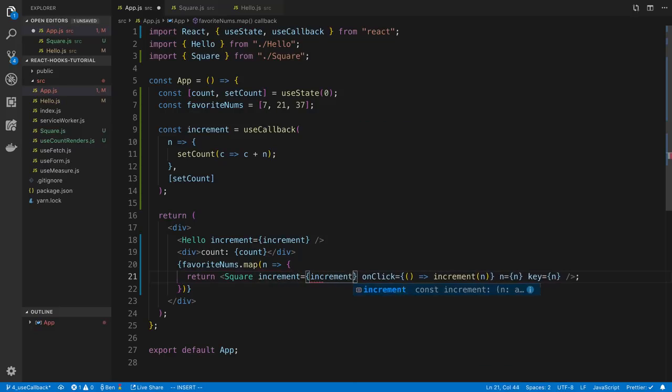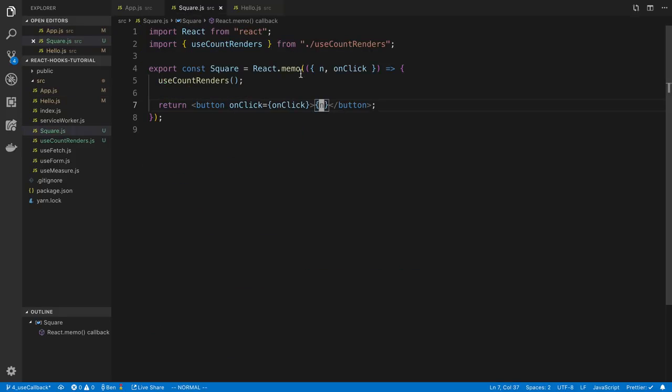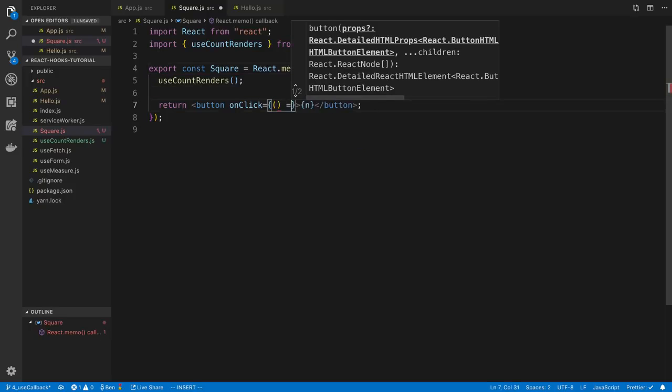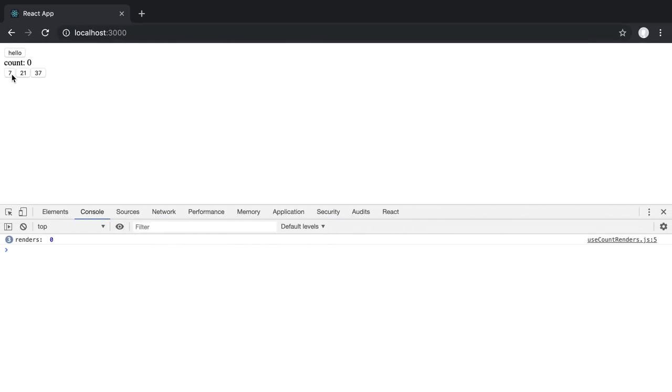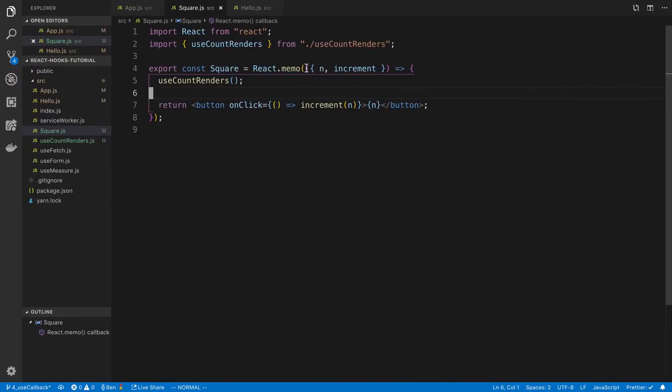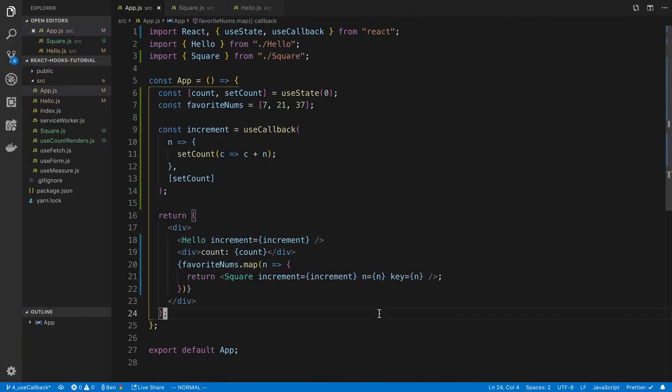And let's say we do increment, and then we don't have the onClick logic right here. We put the onClick logic inside of the Square. So here I have onClick, and instead of that we're going to say increment, and then we can pass n in there. So now if we come over here, you'll notice it's not going to re-render every single time, because we're just not creating this function every render now.